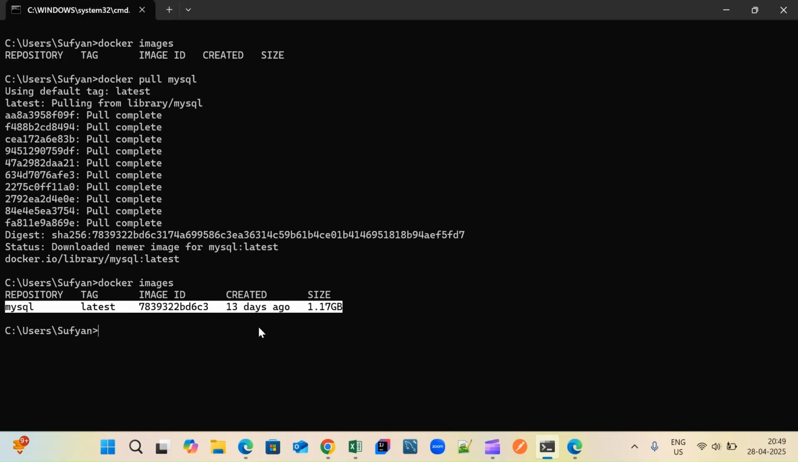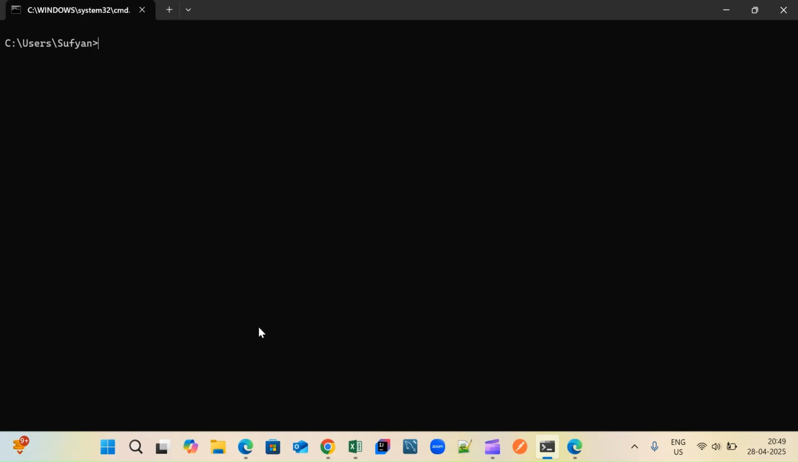And now I will try to run this one. Let me clean the screen. Let me run it with the docker run command. docker run mysql. We need some more options, or you can call them parameters. But before that, just for demonstration purposes, I will show you without any parameter.